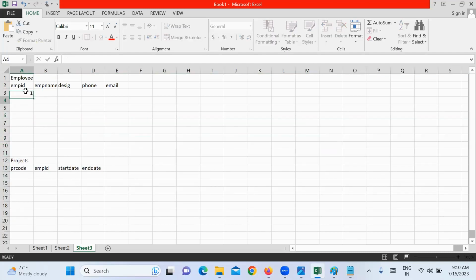Let us take employee ID 1, 2, 3, 7 employees are there. Project code P1, this project employee ID 2 is doing. This is the P2 project. Employee 2 is doing the P2 project. Employee 1 is also doing the P2 project. Employee 3 is also doing the P3 project. Employee 1 is doing the P3 project. Employee 4 is doing the P3 project.